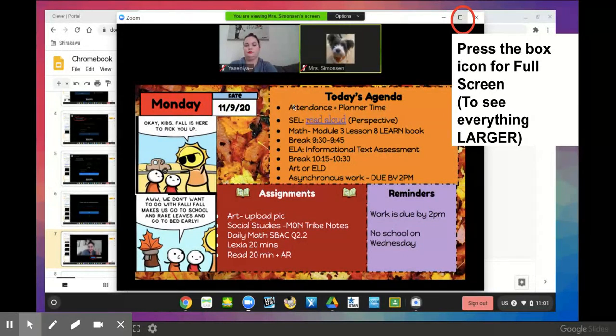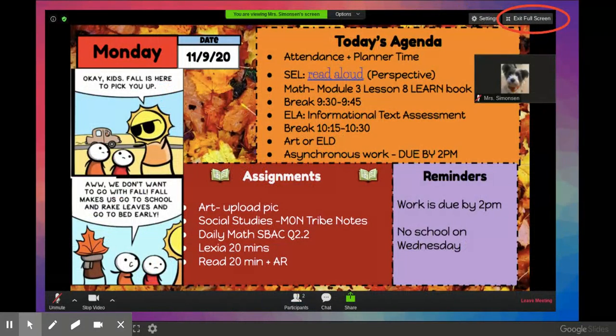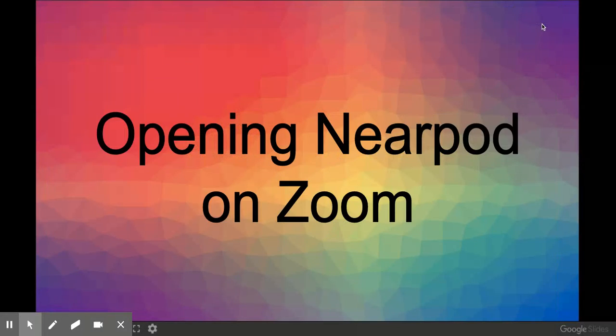But here is an example of sharing screen. So here we can see that the teacher is sharing her agenda for the day, but it's kind of small. We can see that it doesn't fill the entire screen. So we can select this expansion button here. This is the little box in the corner. This is the icon for full screen. This will make everything larger. So now we can see that the Zoom takes up the entire screen on my Chromebook. To exit this screen, all you would need to do is click the Exit Full Screen.